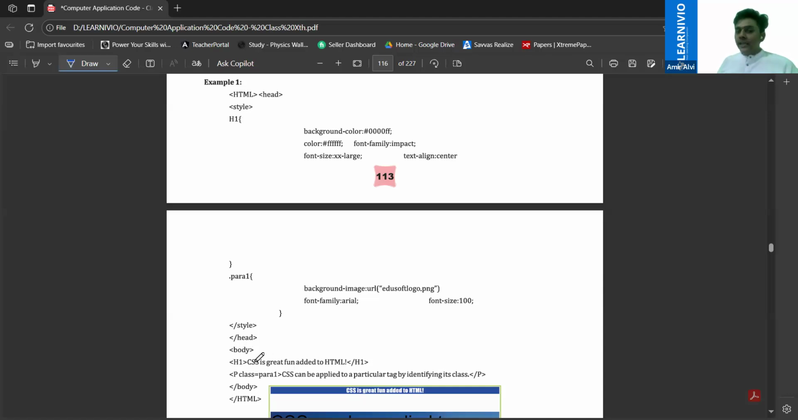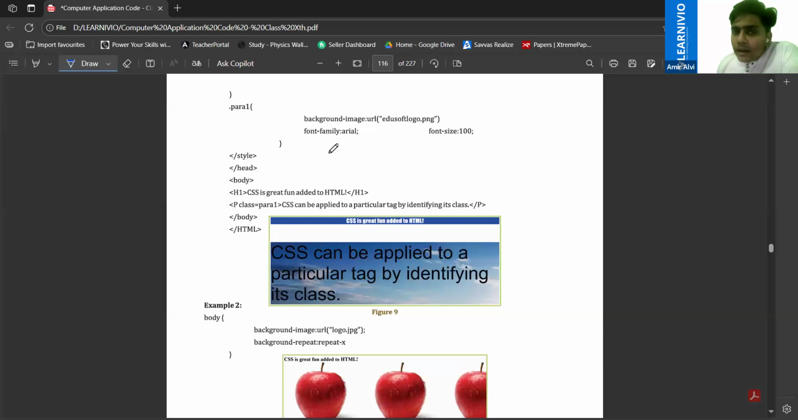If I write heading H1, this style is applied automatically because I've already defined the H1 properties over here in the internal styling. Next, I'm using a class. CSS can be applied to a particular tag by defining its class. So I'm defining this class para1 for this paragraph. That means whatever properties are written for para will be reflected in the paragraph. CSS can be applied in any tag. That's how the class can be used. See, first, heading one is this, and it's working fine.